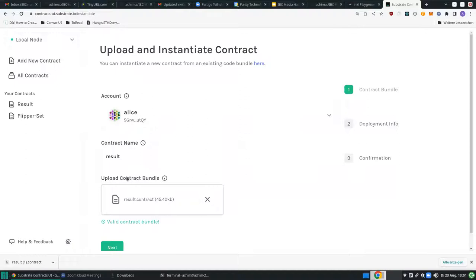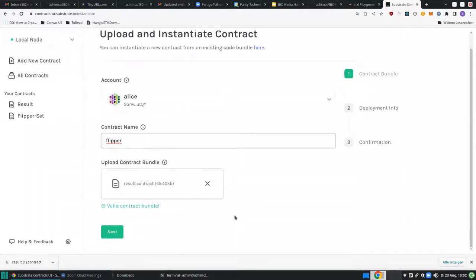So I go to upload contract bundle, I select this downloaded smart contract as my contract bundle which I want to upload. And I change the contract name to Flipper, because this is a Flipper contract. Okay, so we are good to go. I go on next.